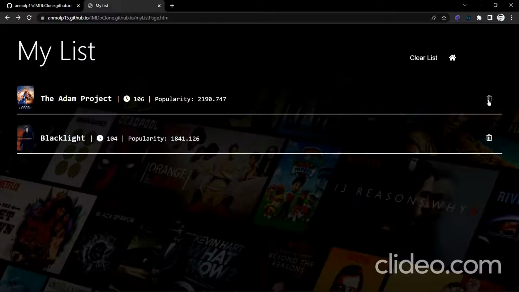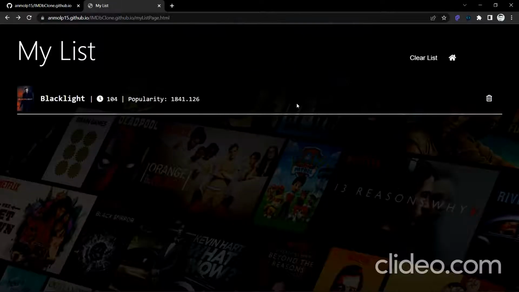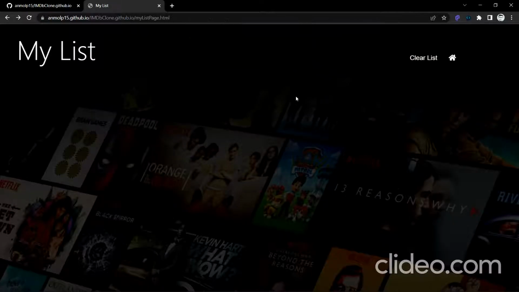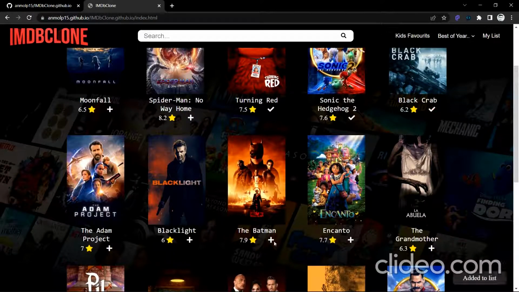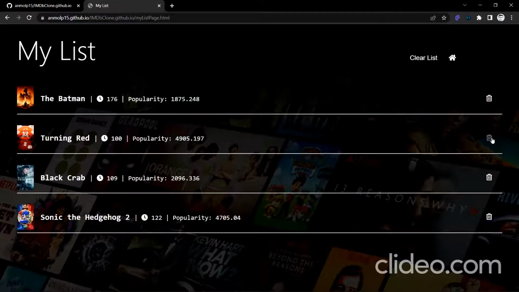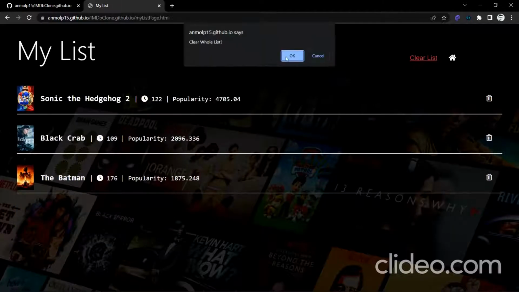So we can delete this movie. After confirmation, it will delete, and we can clear the whole list. Okay, we try again creating a few elements here and there. So we can delete them one by one, or else we can clear the whole list.